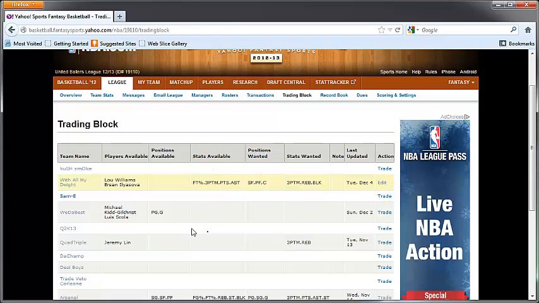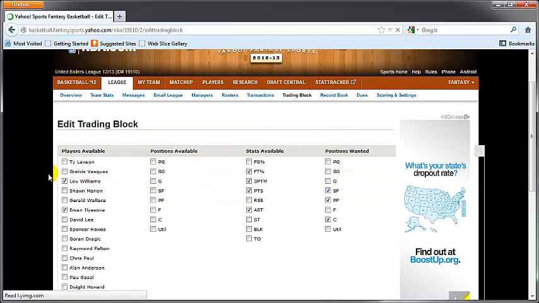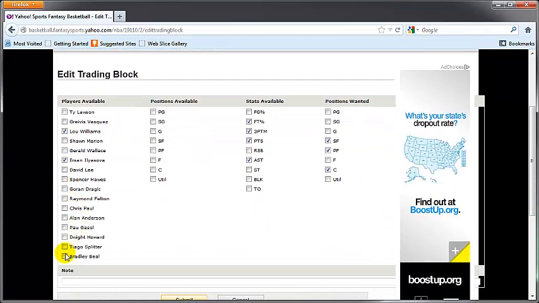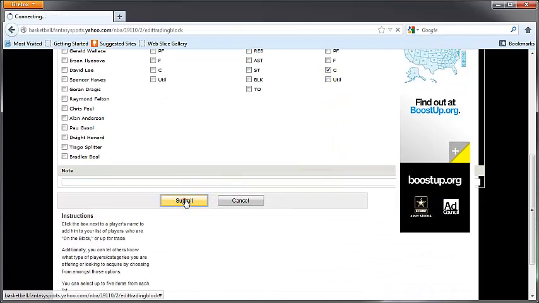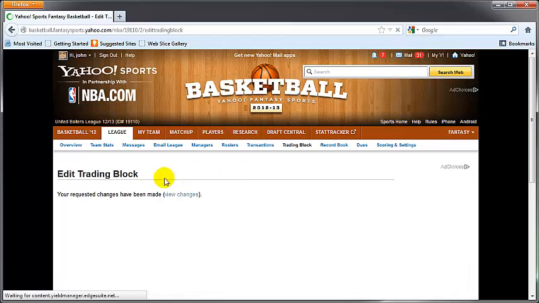You can easily edit yours by just clicking on edit, and then right here you click on the players that are available, or you could just not even pick players, you can pick positions. So any of my point guards are available, I guess only my point guards that give threes. So I'm offering threes, so people know from this. And then what I want in return, I want a center. Alright, so I click submit, and your request changes have been made.